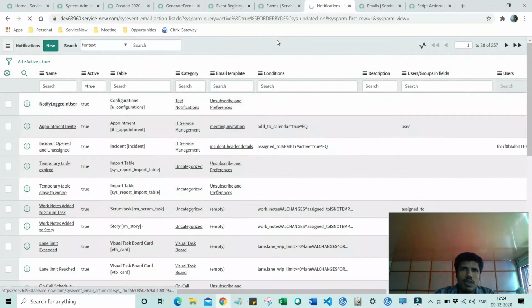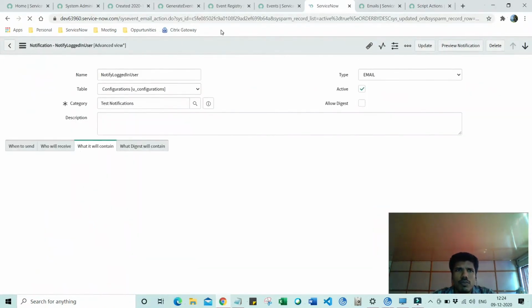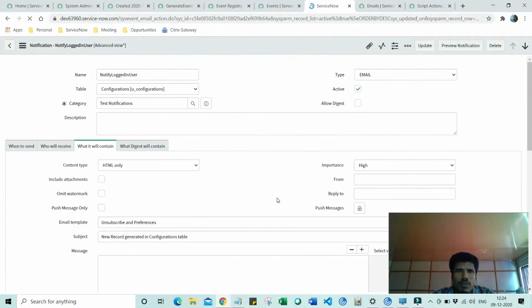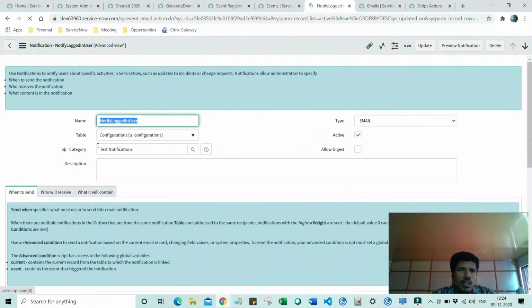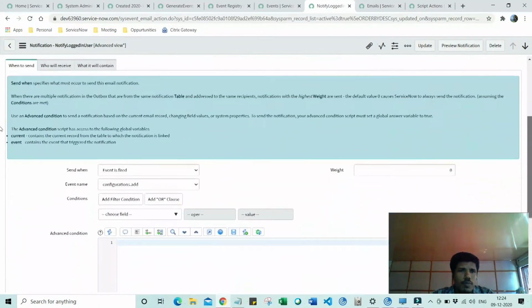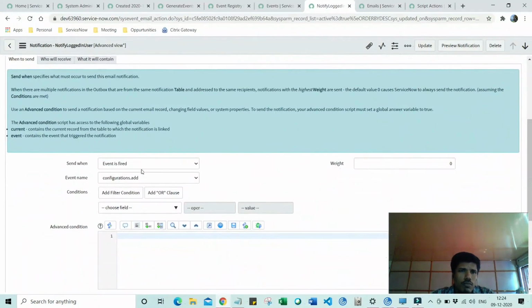So this is my notification. So what does the notification say? Okay, so this notification says trigger this notification whenever an event is fired, and I have put in configurations.add. This is why we need to register the activity, the event, into the events registry. Otherwise you can't select that particular event over here.